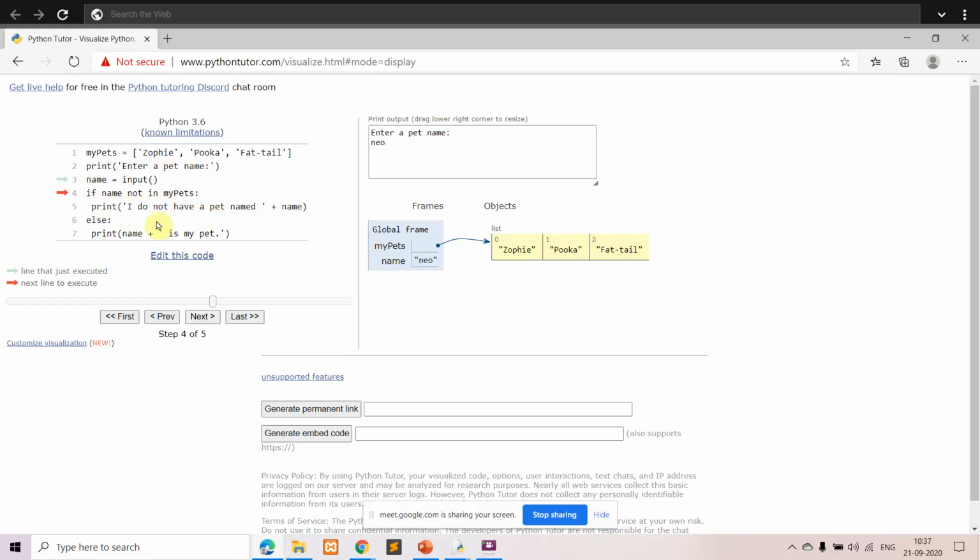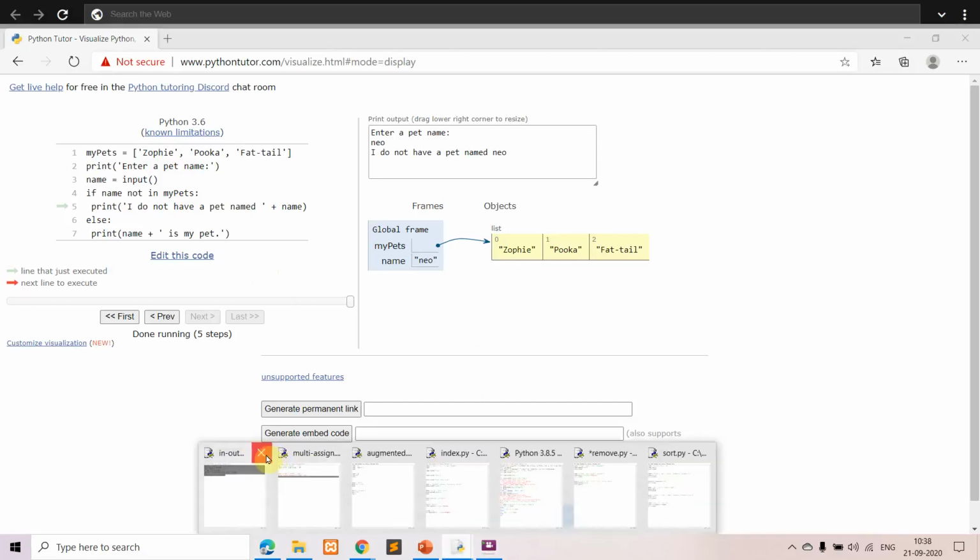The corresponding statement here is, I do not have a pet named whatever name I have given. So I'll be getting an output as, I do not have a pet named Neo. So this is a program which is given. That is how you can use the in and not in operators in the list. I hope I'm clear with this, so we'll move on with the next topic.